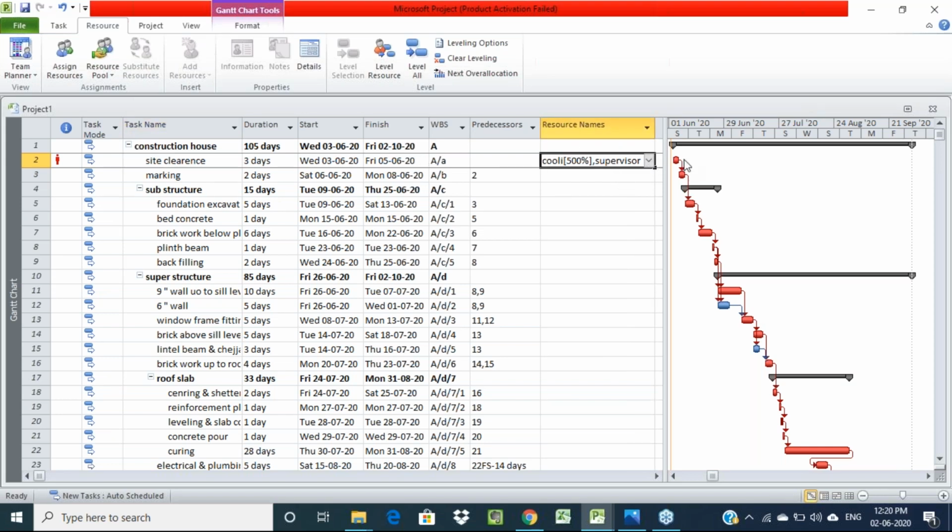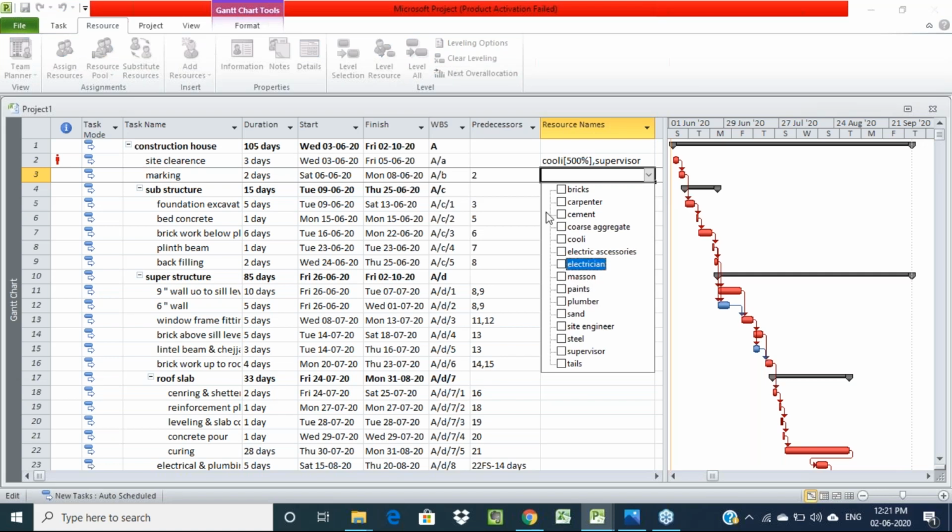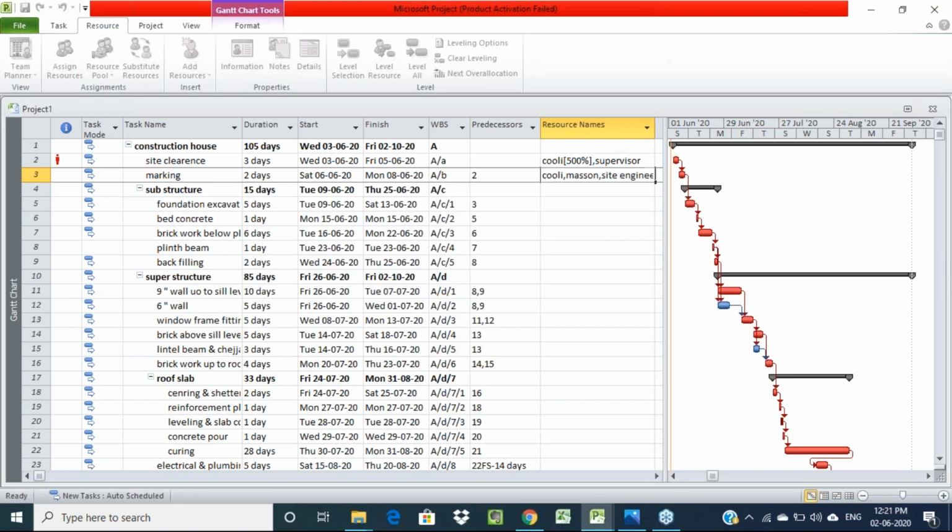Along with that, on the bar chart on the right side, we can also show all the resources, right? This is one more method of assigning resources. Here is the first method and the other method. Directly on the resource names column, if you click here, you will get all the resources. For marking, for example, you require a site engineer, mason and coolie, and after that a supervisor. Like this we select all the resources and then enter.